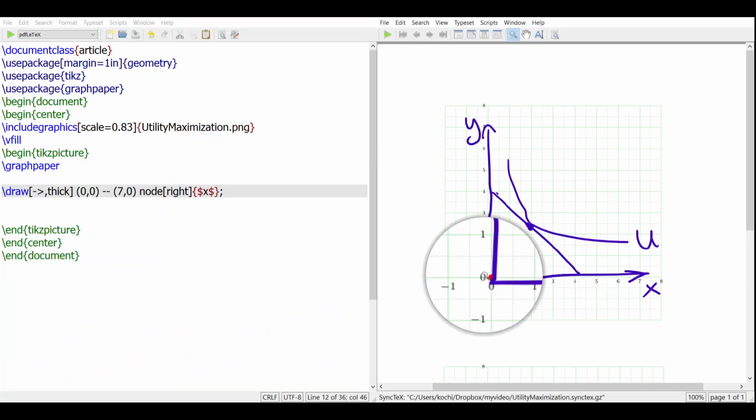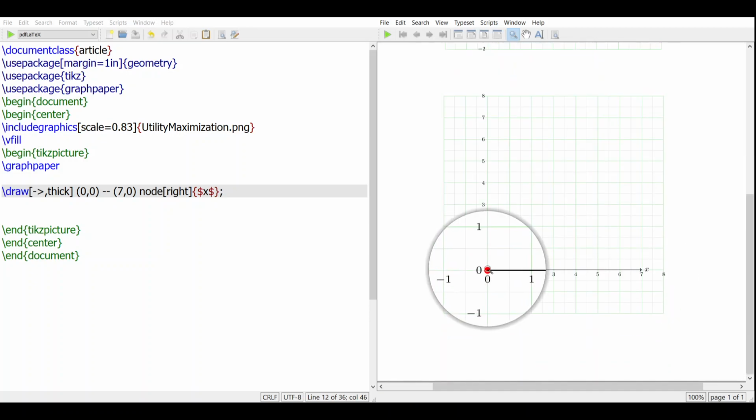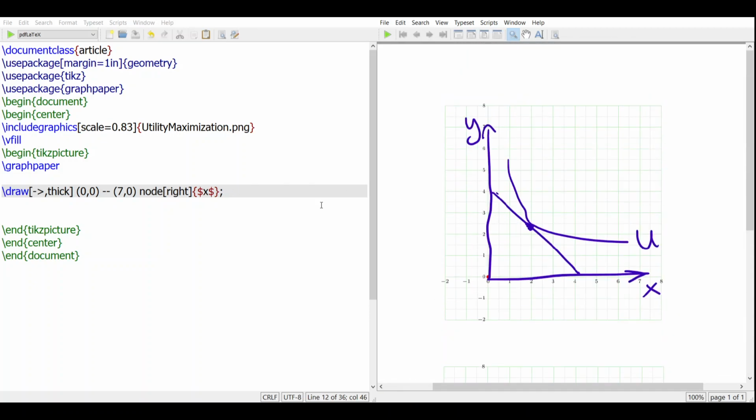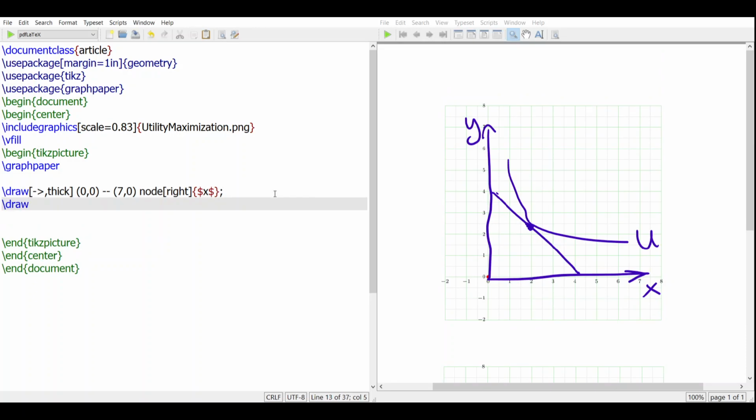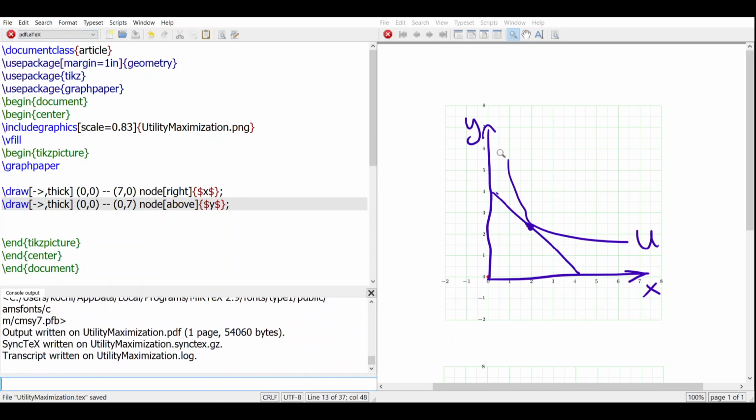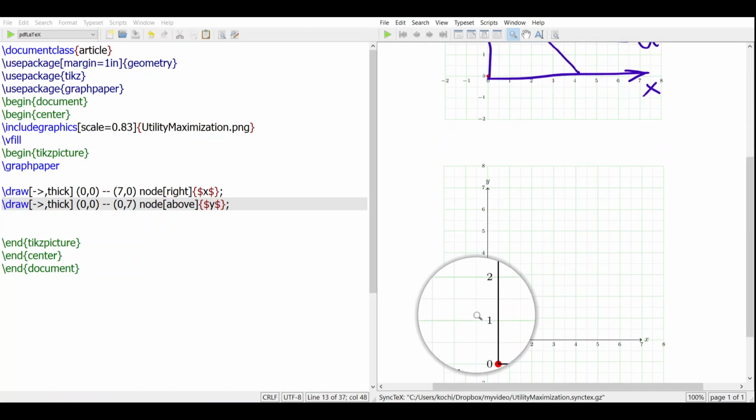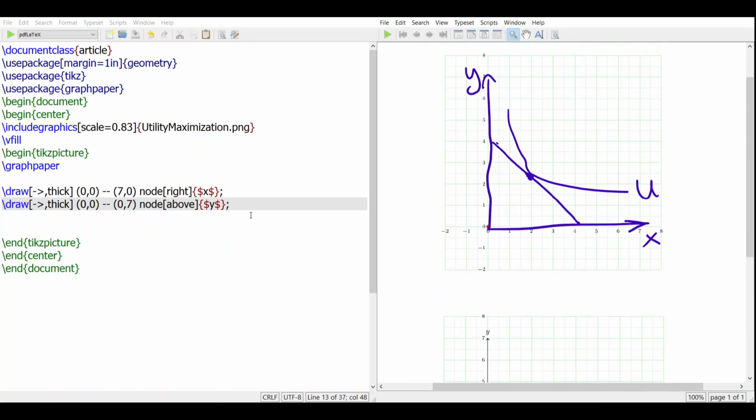Draw from 0, 0 to 0, 7. Okay, this is what we have. And then the y-axis, draw arrow, thick, from 0, 0 up to 0, 7. Okay, notch above because the label is above, and then we have a y here. Remember the semicolon, so we have the axes here, y and x.